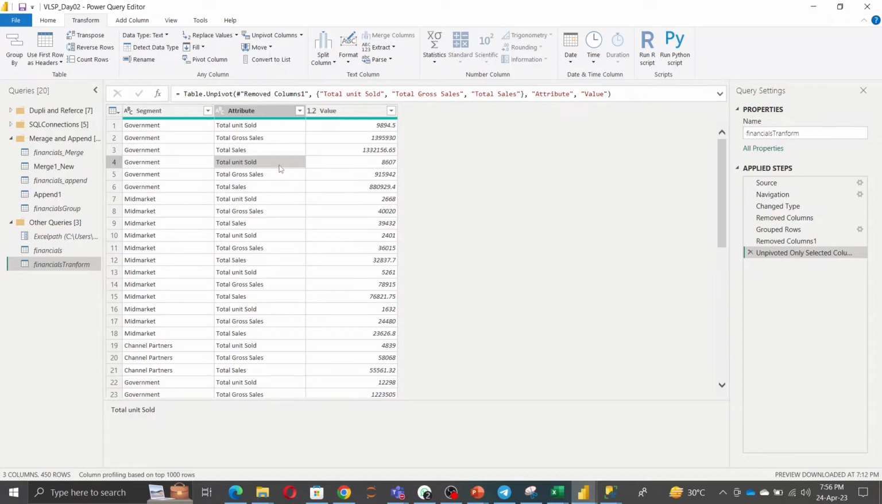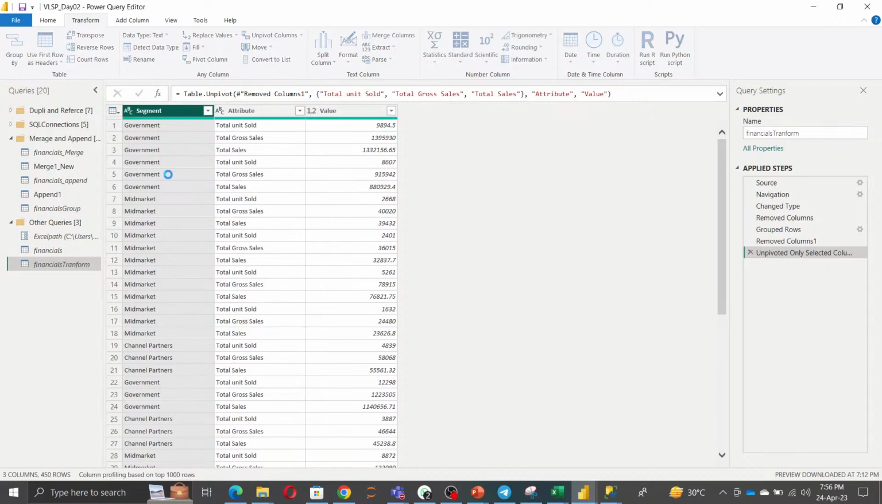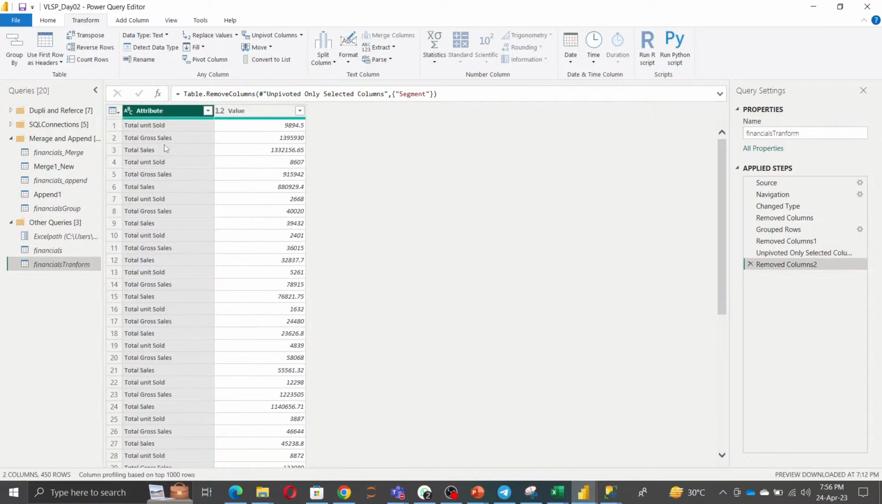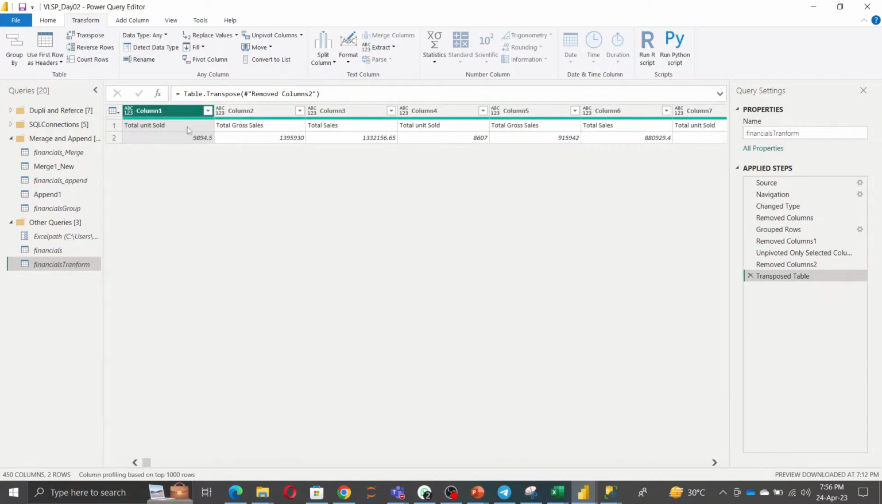This is very easy. Next, the problem is that if I'm going to transpose this, this one is going to create a problem. So let's remove this one, okay, and this I wanted to transpose. So transpose this one. See this, total unit sales, gross sales, units sold, gross sales, that is going to cover every time. See this, okay. One second, guys.